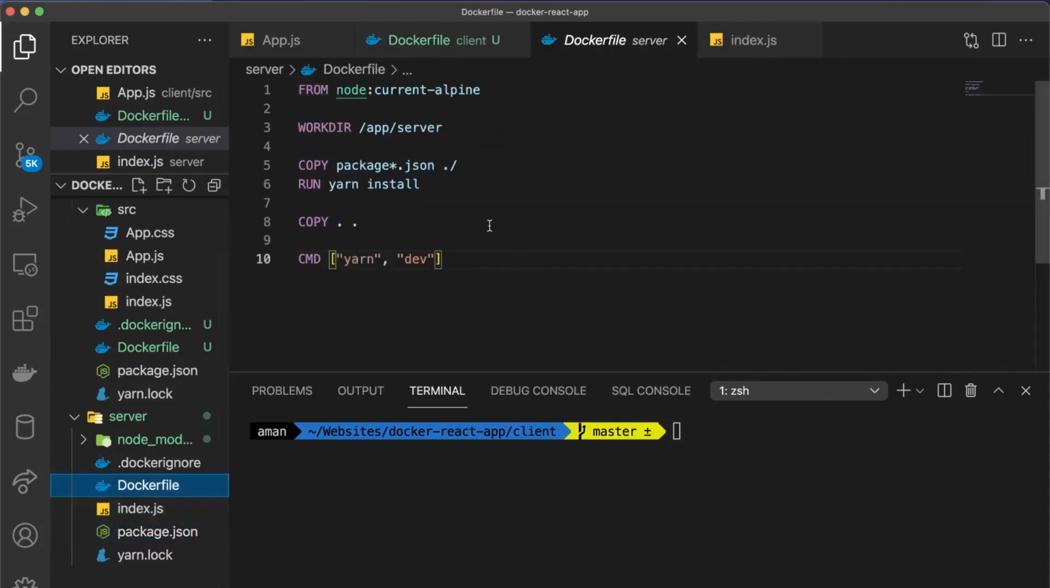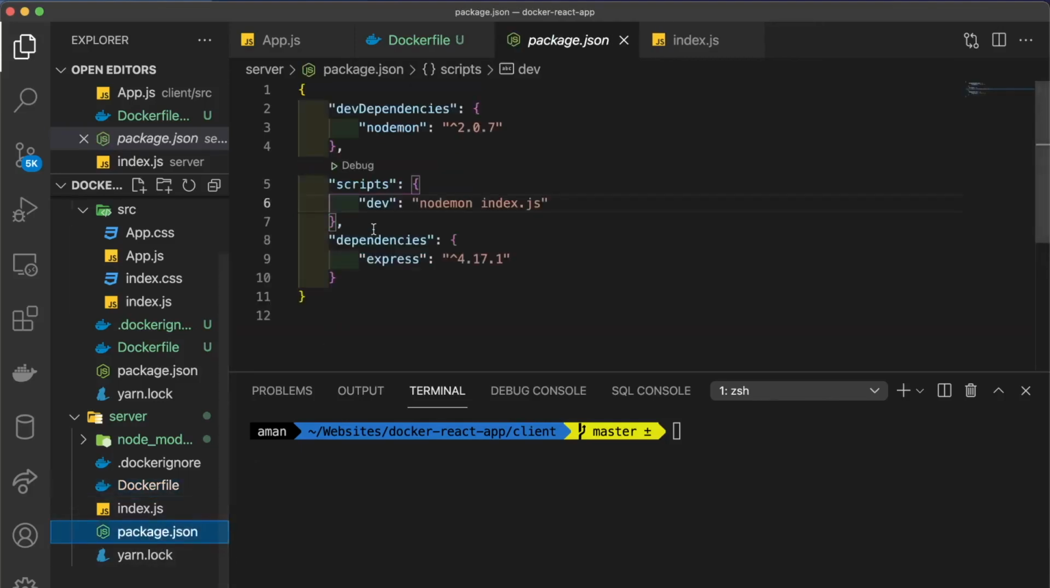If we open up our Docker file, we can see it's pretty much exactly the same thing, except now we are moving it into its own work directory called app server, and inside of there, we are then running the command yarn dev. And then dev, in this case here, responds to a script that we have set up for nodemon, and it's going to run nodemon index.js.